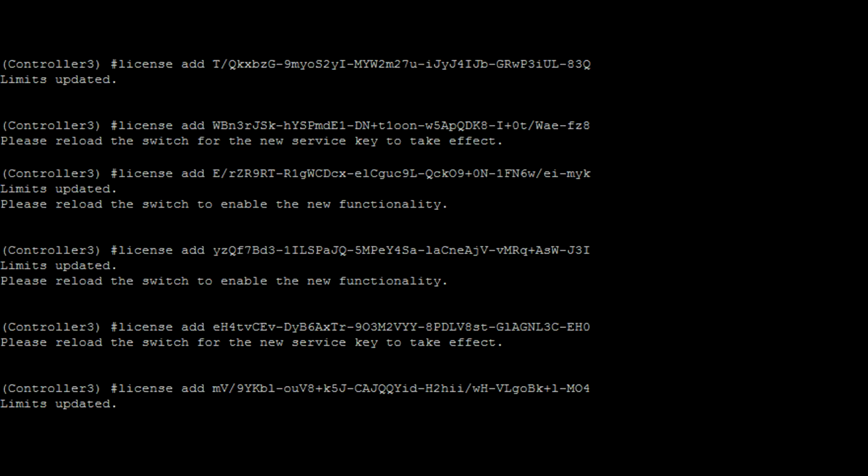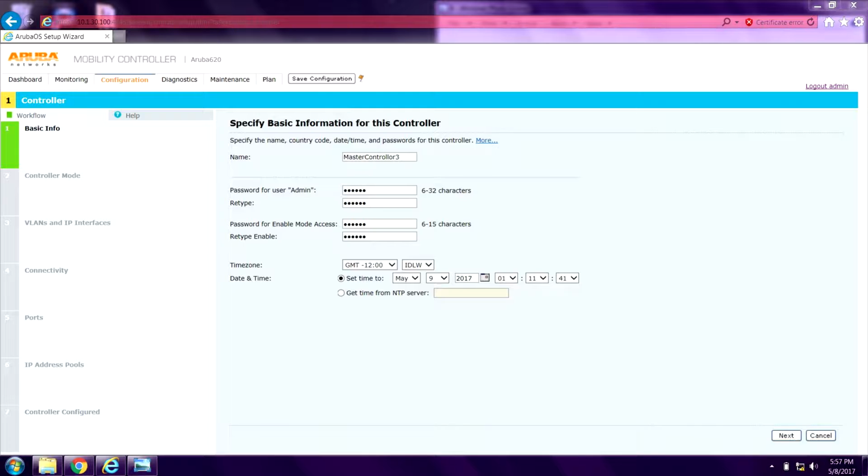6 licenses were added, and the controller needed to be reloaded so that all the licenses and configurations could be saved. Special attention was given to saving this to the controller, using the right memory command and then saving the configuration into flash backup. The controller was now ready for the Aruba portal part of the project. Here we verified all basic information for the controller, such as name, admin password, and time settings.